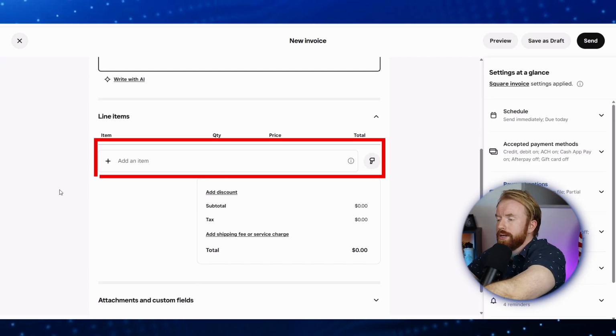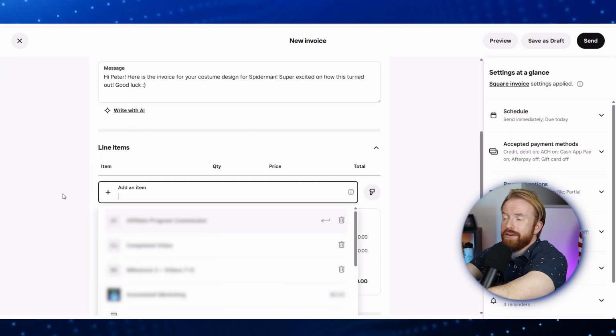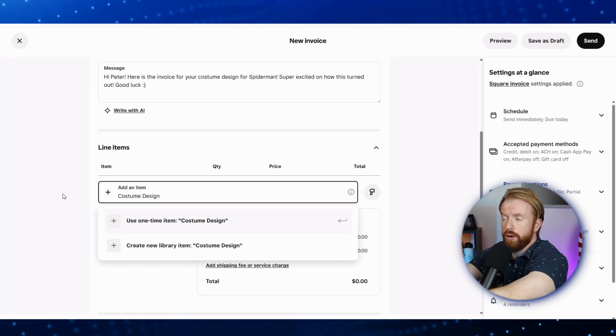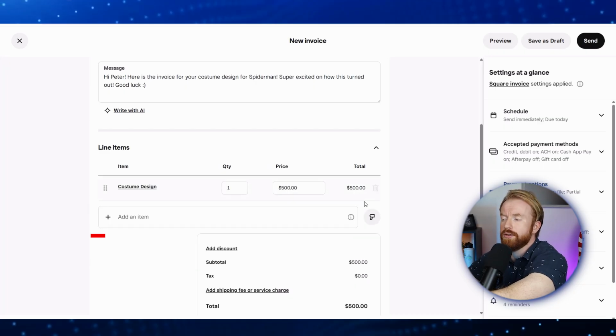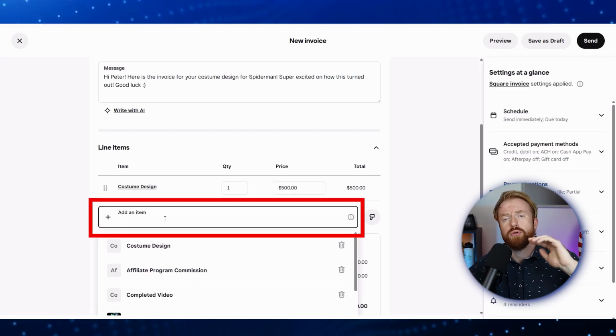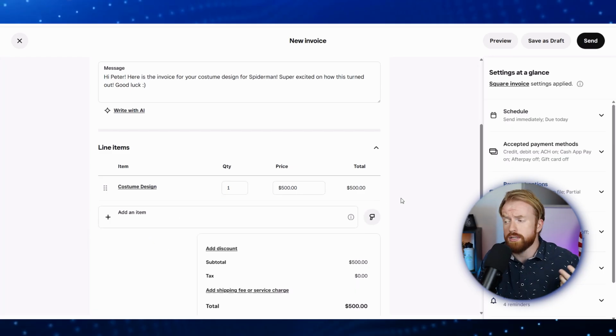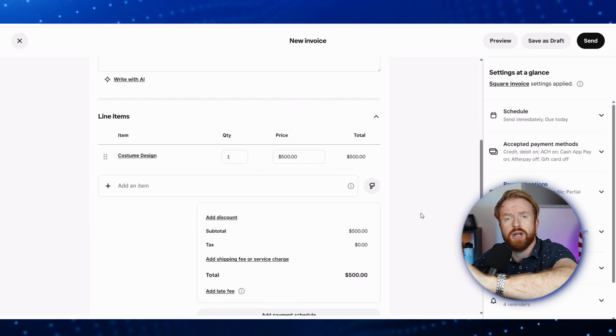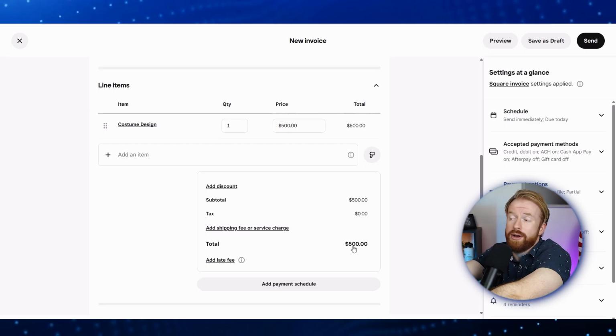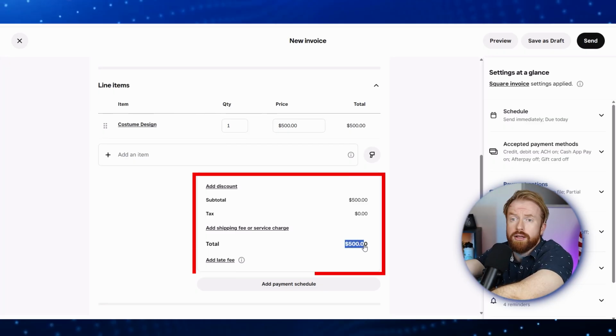So now if we scroll down, we get to add how much do we want to charge them for the Spider-Man suit. So let's go ahead and add a line for costume design, quantity 1, and let's put it for $500. Now you can see you can add multiple lines here if you did multiple services to your client, but for the sake of this video, let's just keep it at one line. Perfect. So now you can see the grand total, $500 here.